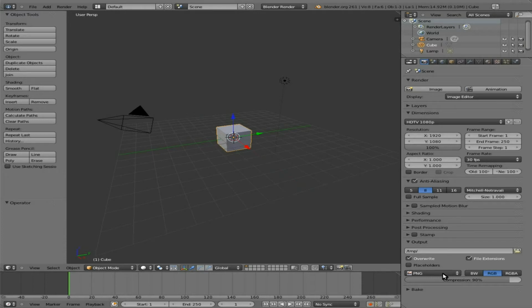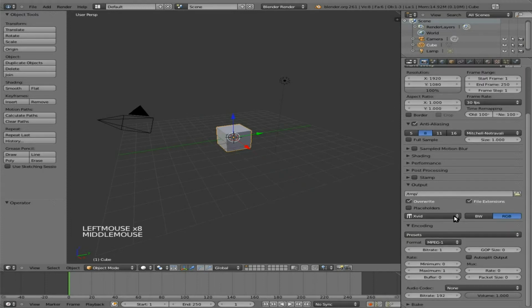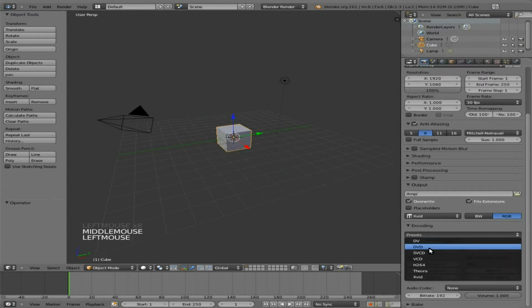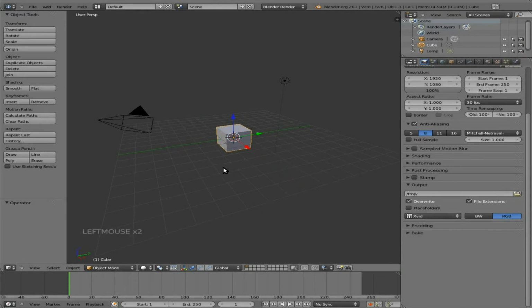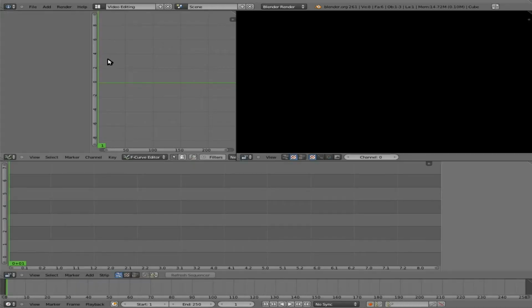It will help. Since I know I'm going to be saving it as Xvid, obviously save whatever format you want. I'm setting that preset to Xvid and this preset to Xvid. And now I'm going to come up here, click here and go down to Video Editor. Excuse me. And now we're in the Video Editor.